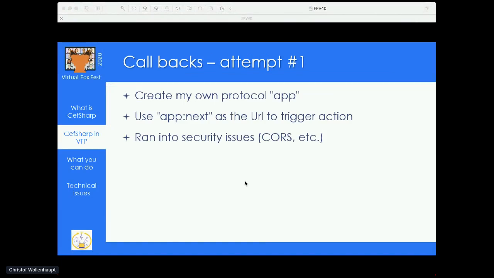Okay, thanks. Good point. Okay, so besides showing web pages, what I wanted to do is also to respond to clicks in the code. So the way we did this in the Internet Explorer-based web browser control is that I created my own protocol. Instead of HTTP, I would use app:, so app:/next as the URL would trigger the action. And in the event, I would just check if the URL starts with app:/next. I implemented this, and it kind of worked until we actually had to deal with a callback.